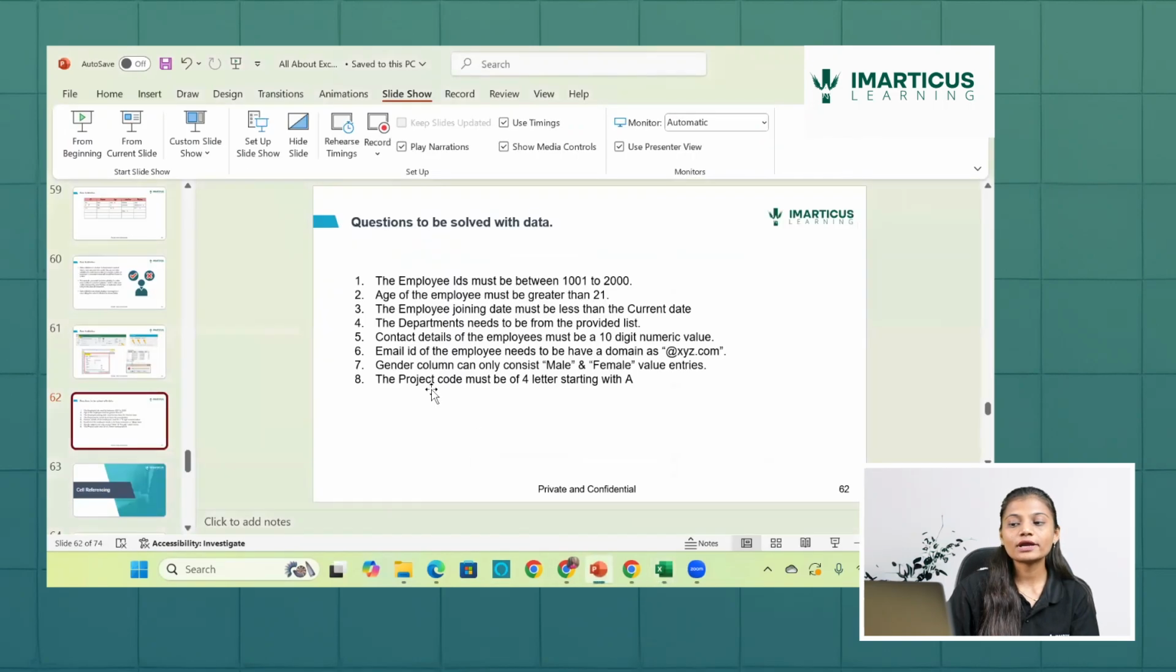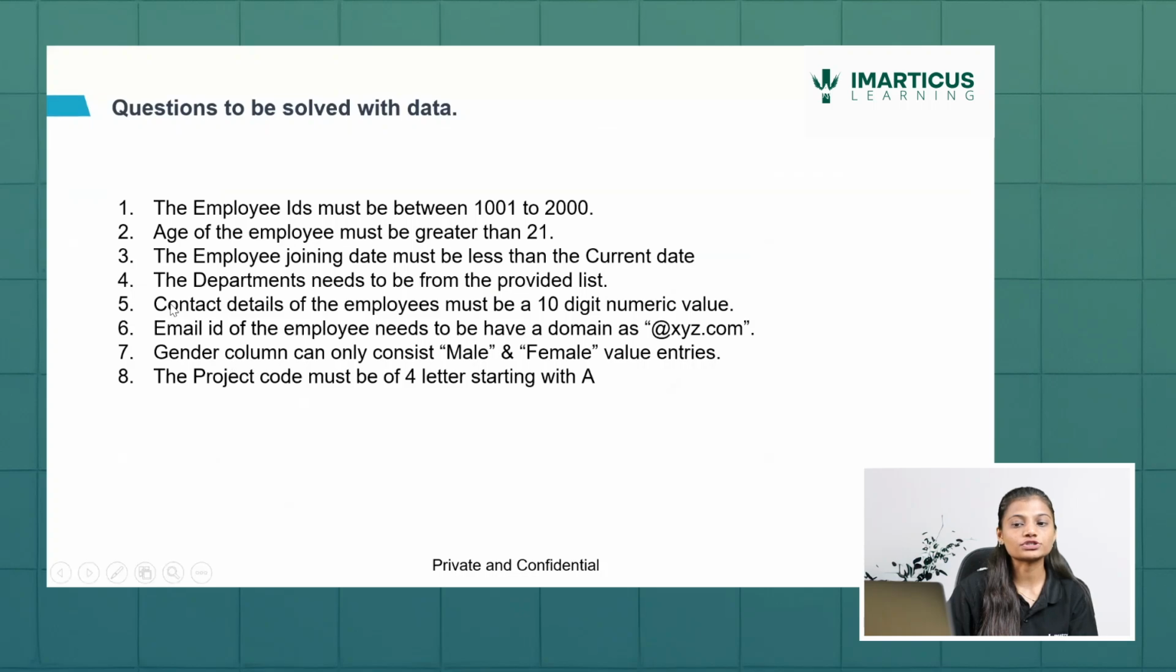Now let's try to understand the next question, the fifth question, that contact details of the employee must be a 10-digit numeric value. Now what do you think? If I have a contact detail, or I being an employee, have to share my contact detail with the organization, obviously I will share it in terms of numbers, and a contact detail is a 10-digit number. If one digit is less, one digit is more, it will be an incorrect number, and I won't be getting any mails or any messages which are coming from the organization or anything as such.